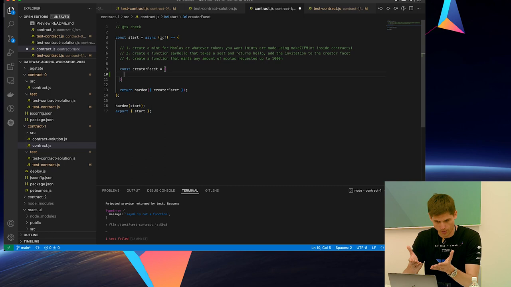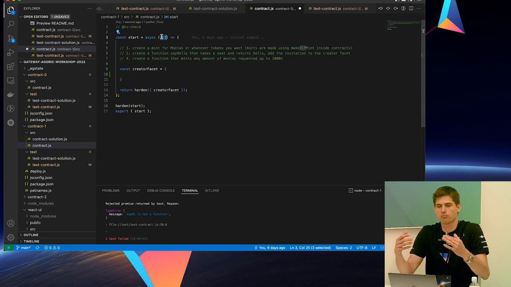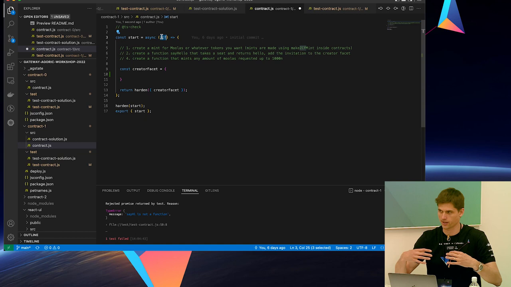So the creator, it's already prepared the creator facet here. Let's go through this. The start function has to be declared for any contract that you want to deploy. The system is going to look for a start function and run it. The start function gets a Zoe contract facet. Now, I just explained what facets are. So this is the part of Zoe that the contract needs. It's a facet of Zoe that the contract typically uses.